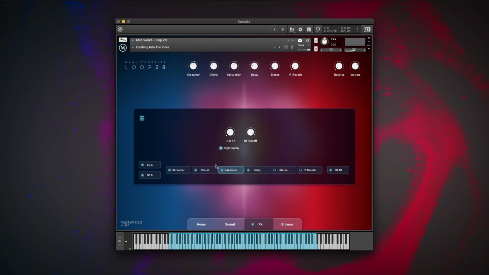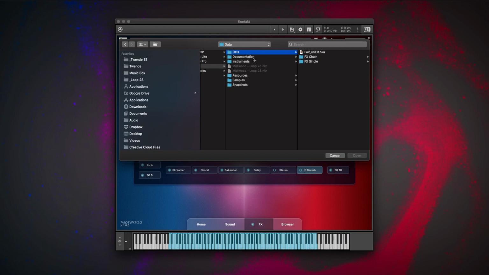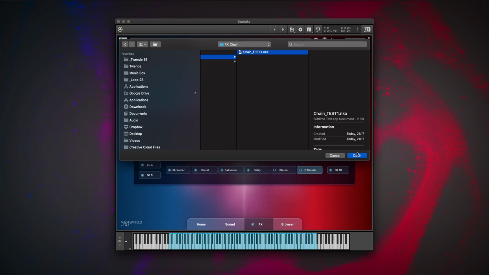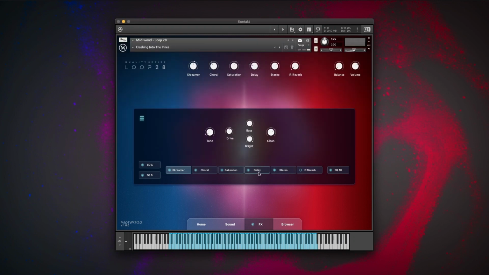So I can make changes throughout this effects chain wherever I want. And if I wanted to recall that specific setting, I would go load chain, and as simple as that, our previous settings are back. And so that means we can apply this effects chain to any of the other combinations of samples that we have that we've chosen. If we've spent time setting up a cool chain, this is a really useful option here.